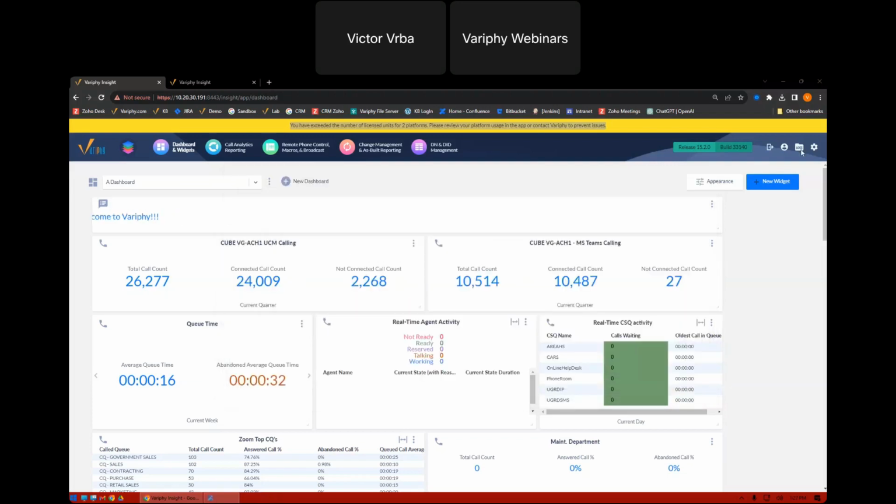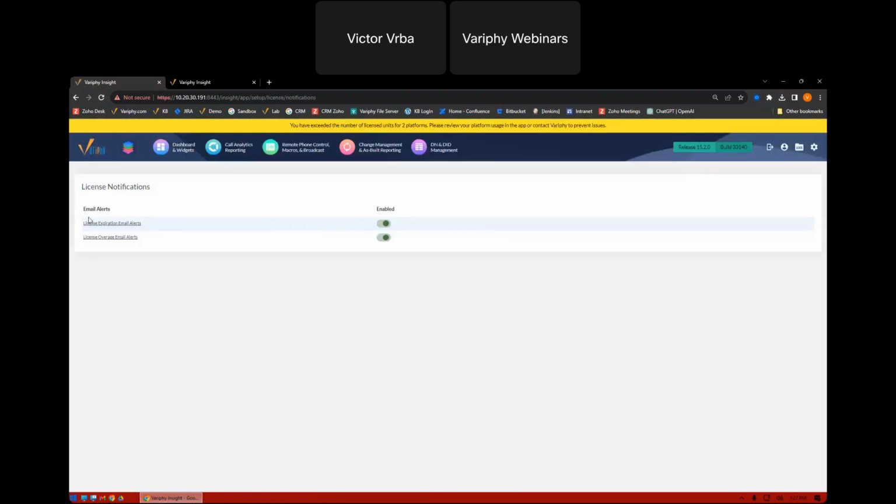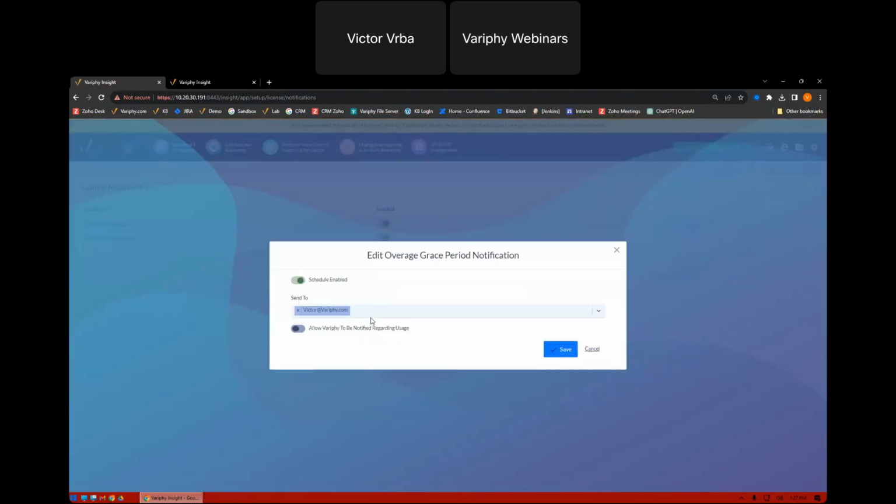Now, the other thing that you're going to have the option to do is, when I move over to my licensing notifications right here, you already have the ability to email when your license is expiring. So this will send you an email that has been out for several versions. You're also going to notice this license overage email alert. Right now, you will be able to pick the user that's going to receive this. And you also have the ability to allow Verify to be notified automatically.